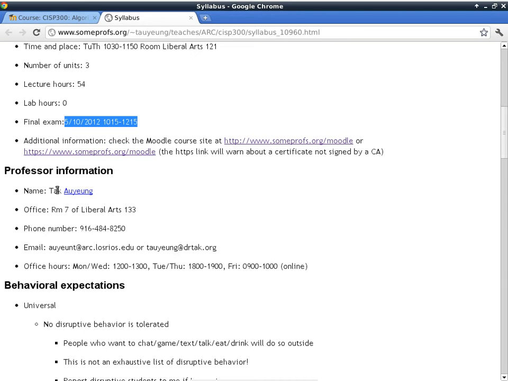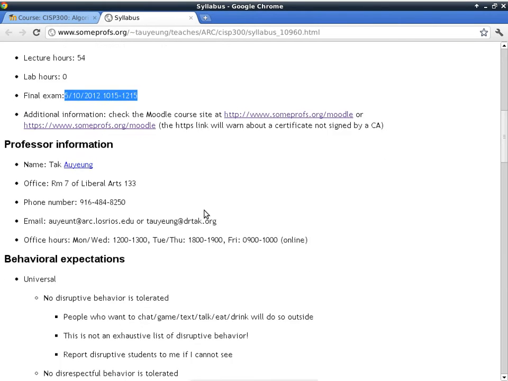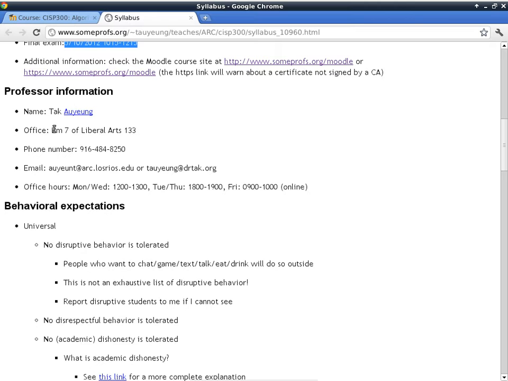Information about myself. My first name is Tech and last name is Aoyong. This is a hyperlink to a Wikipedia page, just in case anyone is interested. I'm not that interested. My office is room 7, or number 7, of room 133 of liberal arts. It's 1 aisle over to the other side. Does everybody know where 133 is? It's just 1 aisle over on the other side. It has a glass door, and that's the division office.